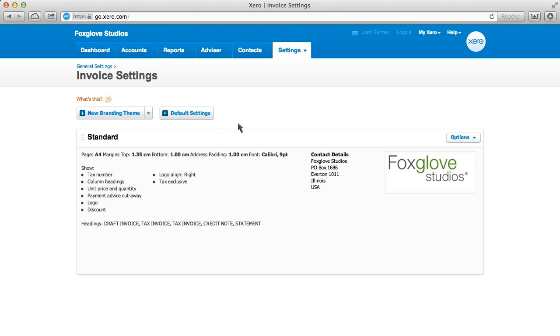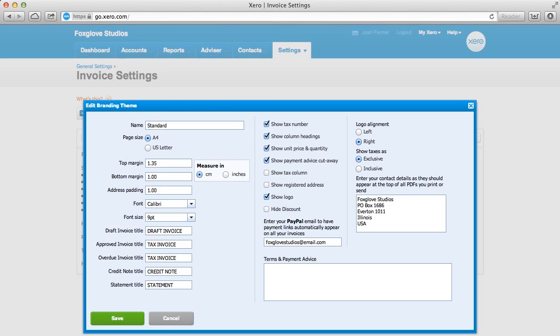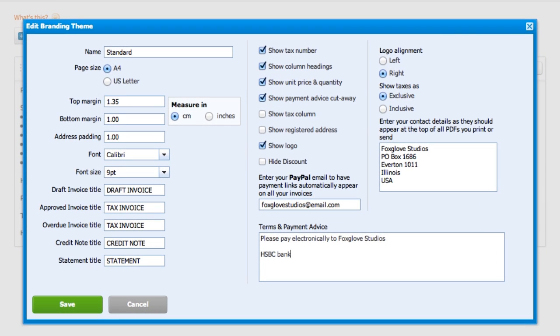Now let's go into Options and Edit so we can put in our terms and payment advice to appear at the bottom of our invoices. And here's where you put in your PayPal email address so that Pay Now button we saw on the online invoice your client accesses will enable payment by PayPal.